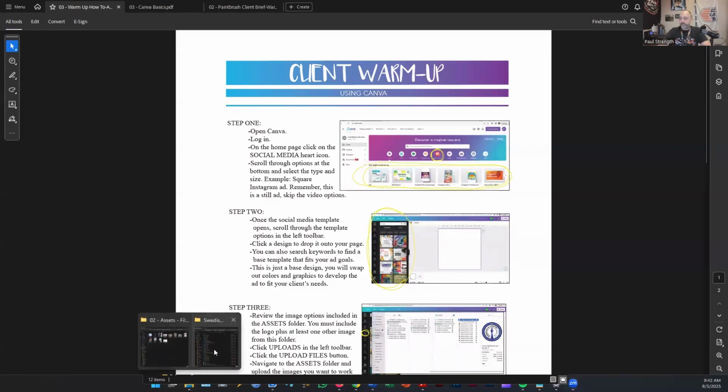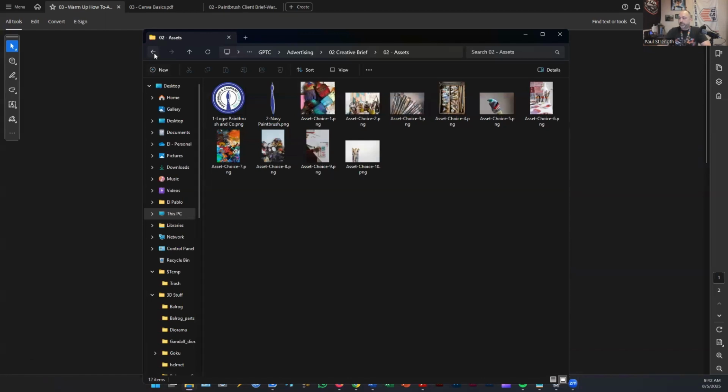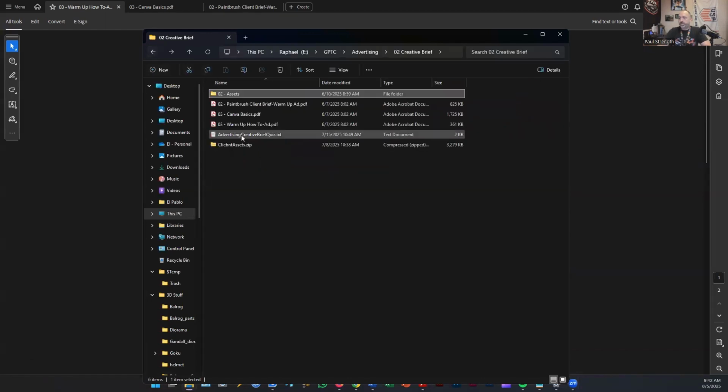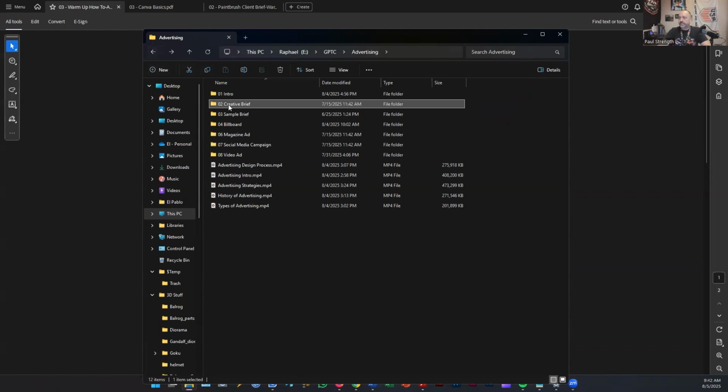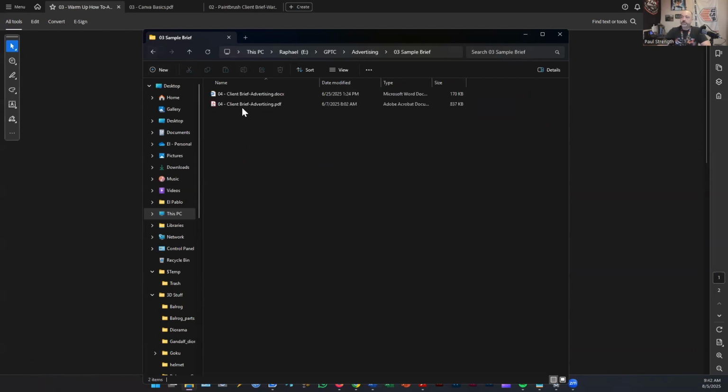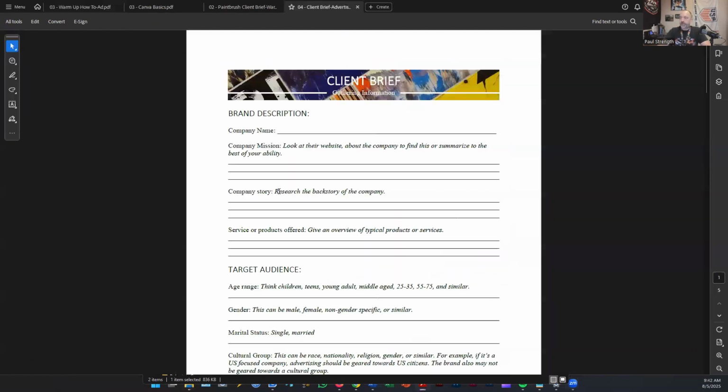So we're going to go ahead. I am setting up my screen over here for you, and we are going to get started. Let me minimize. Okay. So the first thing that you will see is they're going to talk about the client briefs. We're going to look at some. Let me see if I can actually. I know I have one. That's the client brief quiz. So we're going to take a look at a sample brief real quick for a client.